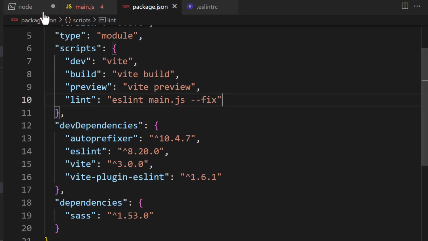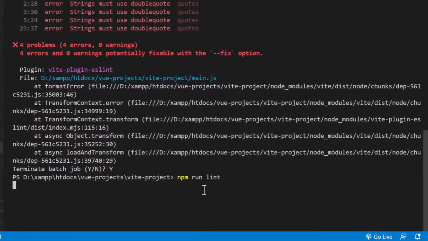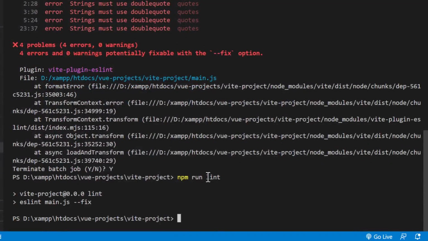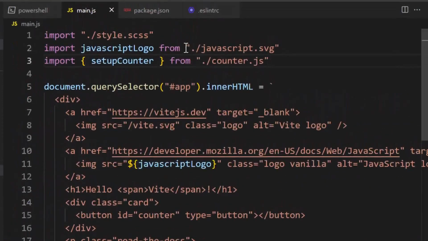Let's try running the command. In the command line, run the npm run lint command. After a few moments, the file should have been updated. If you switch to the main.js file, the errors have gone away. ESLint swapped the single quotes with double quotes. Awesome! We've successfully fixed the problems with our file. Technically, single quotes do not produce errors, but we are enforcing a standard in our project.